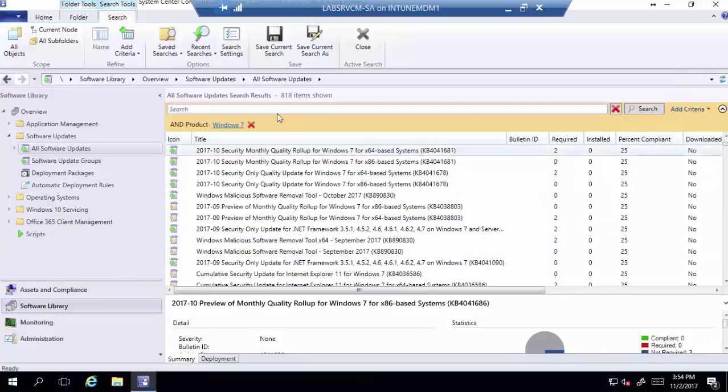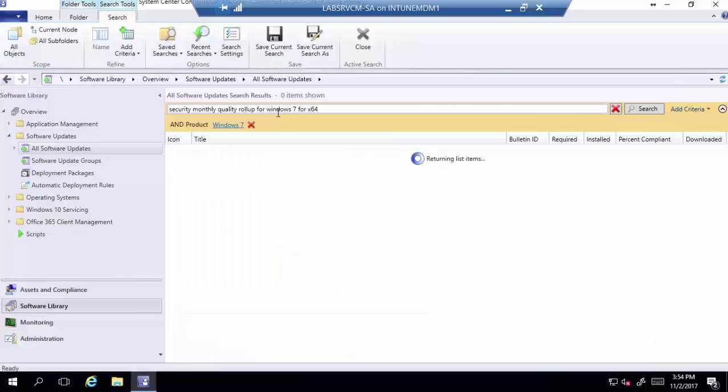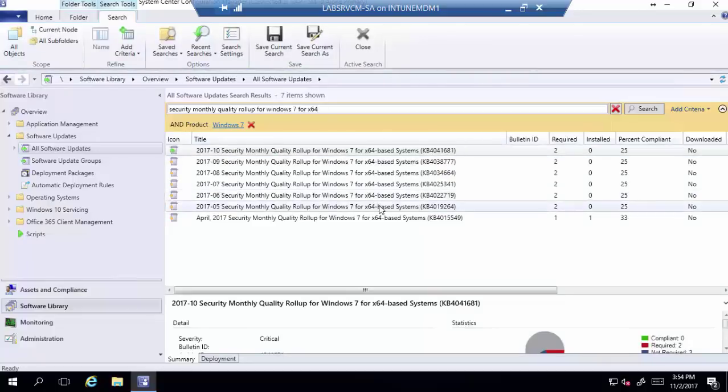So let me filter this view to make it even more honed in, right? So if I look for security monthly quality roll-up for Windows 7 for x64, if I typed all that right, then I'll get some that show up. Let's see. There we go. So they did pop in.